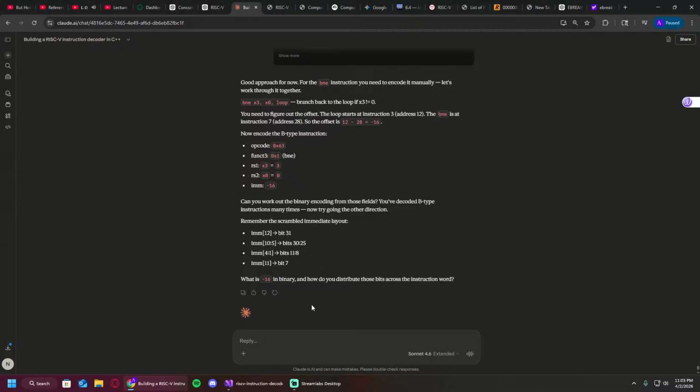Okay, wait, let's actually write this down. Okay, so 1 for those 6 bits, so 1, 2, 3, 4, 5, 6. RS2, and then, okay, for RS1, and funct3 for BNE. It says right there it's 1, so it's just gonna be 0, 0, 1.